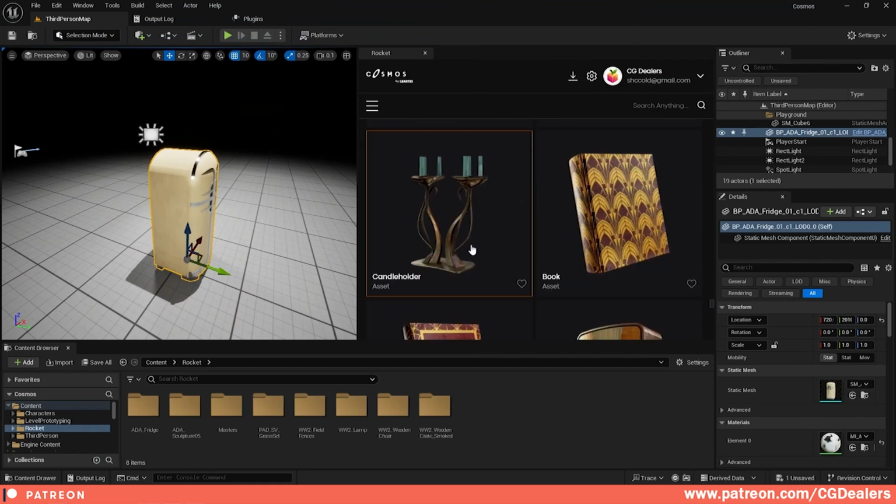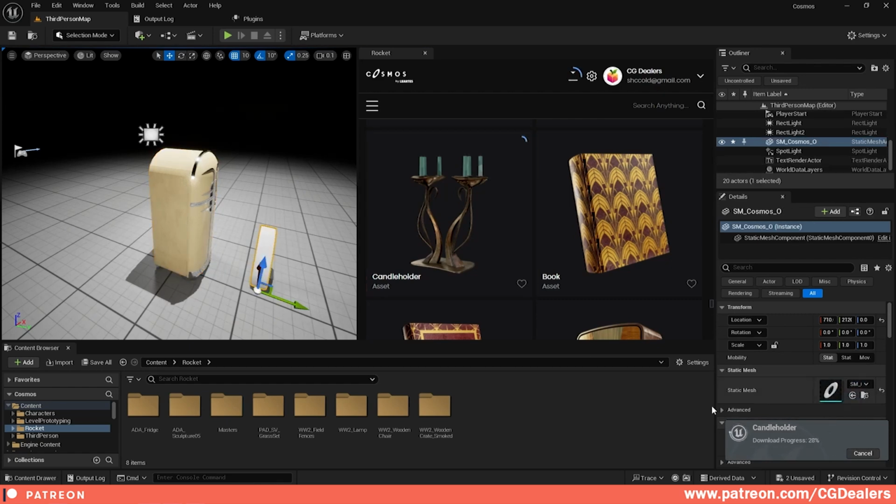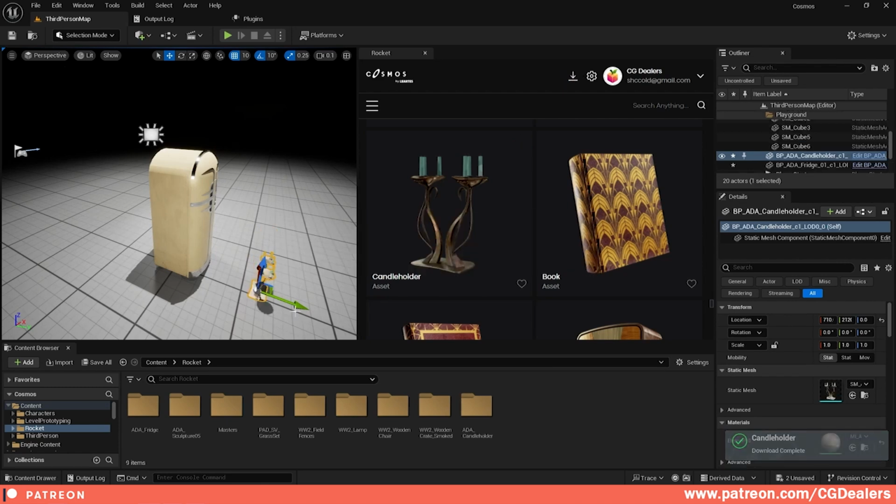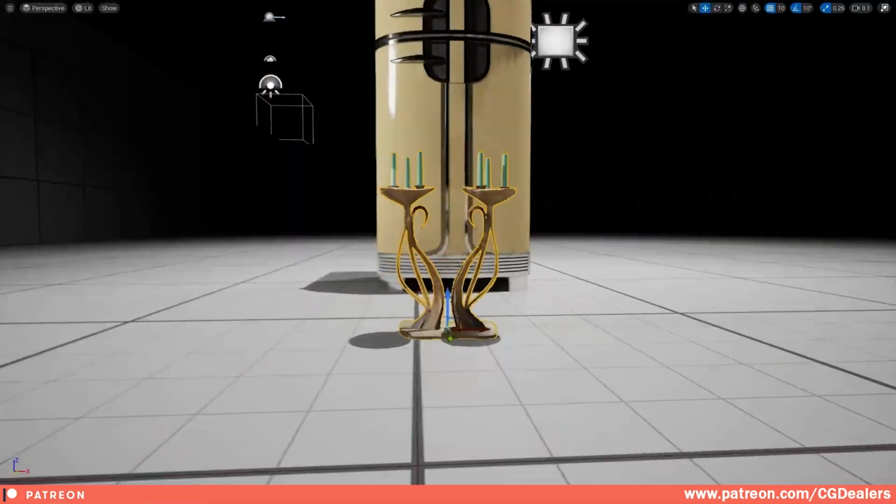Let's say I want to import this candle holder. Just gonna drag and drop. It will start downloading and it will start importing. Keep in mind that I selected the high quality and that is why it is a little bit slow. And now you have your item here in Unreal Engine.